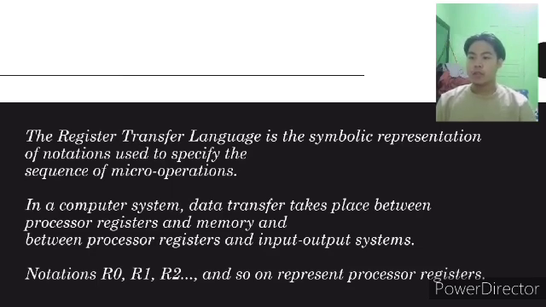In a computer system, data transfer takes place between processor registers and memory, and between processor registers and the input-output system. Data frequently moves between different components. These components include processor registers, memory, and the input-output system. Processor registers are fast storage located in the CPU, while memory refers to large storage areas, and the input-output system represents internal devices.